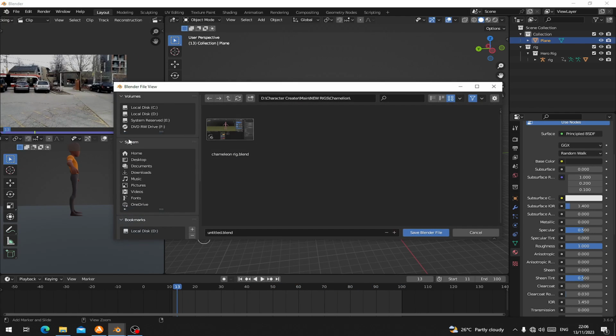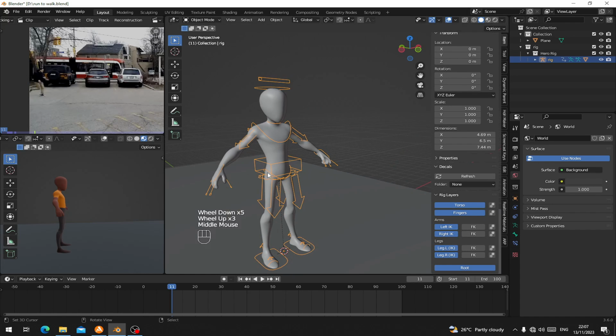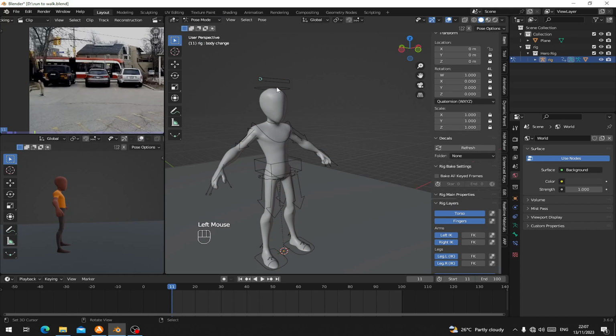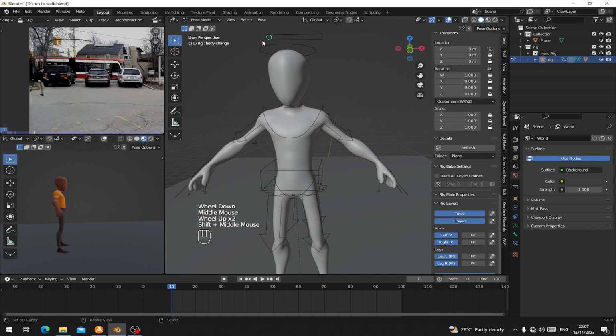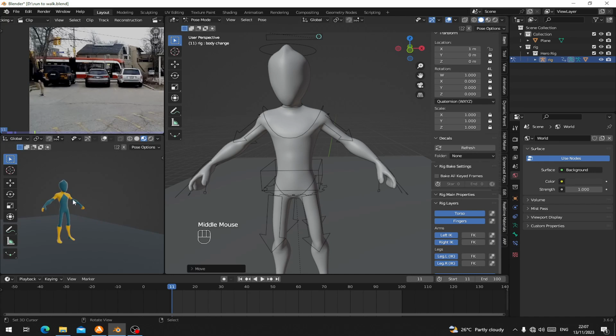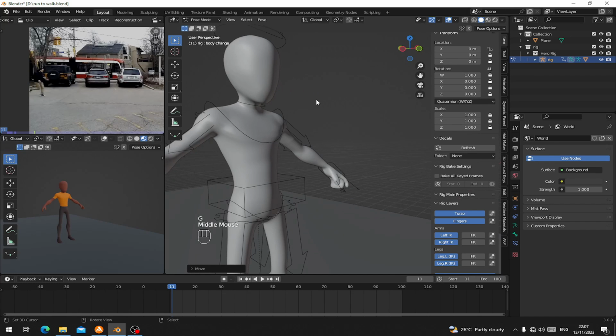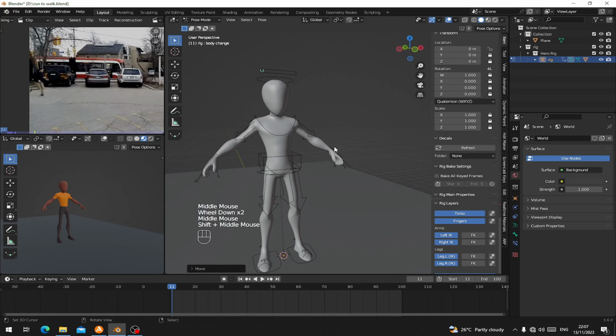Nice. So when you press N, it will bring the sidebar, and you go to the item tab here, and then we have rig layers. Let me select the rig and let's go to pose mode. Now for the pose mode, this is the body change. You can change it to your right side, and you see it will change to the chameleon shape like this, and this is to switch to the texture, but I'm going to use this for this animation.